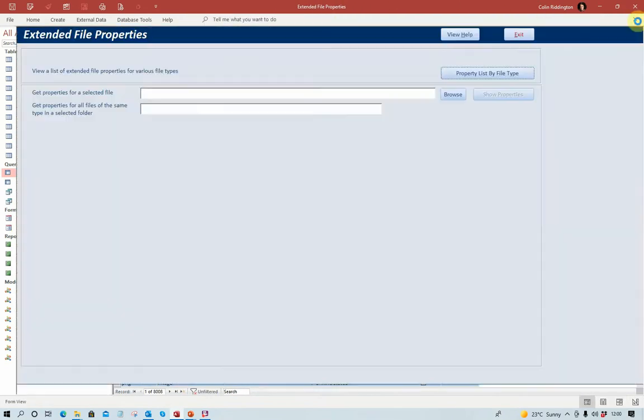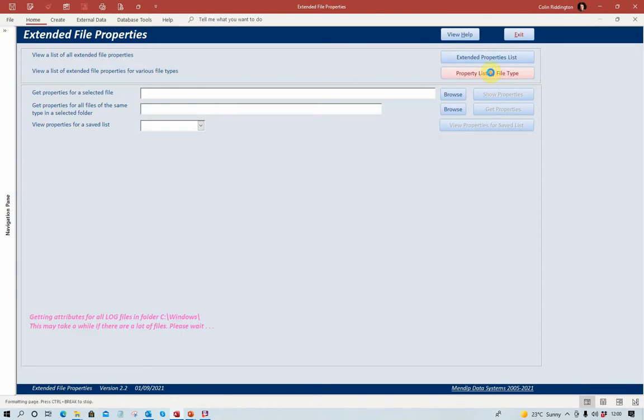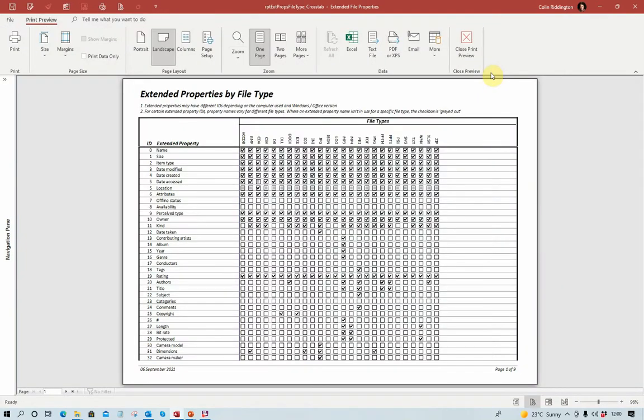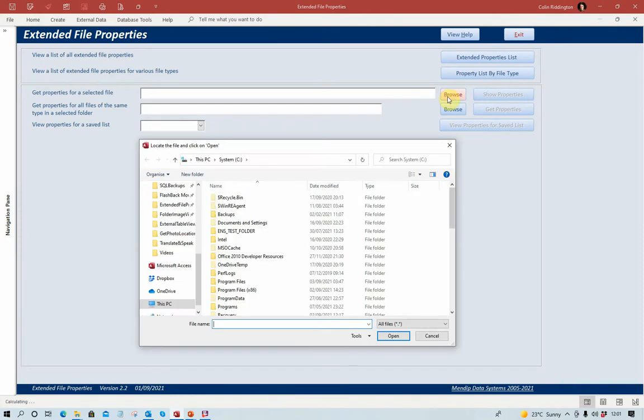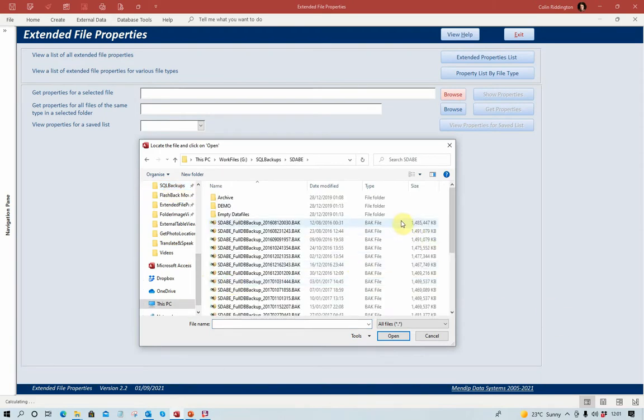And coming back to the report once more, then if new file types are added, then they will be included automatically in this list. And I'm about to add a file type called BAK as an example. So if I click on Browse here, and if I now go to SQL Backups, I've got a large number of backups of one of my school's databases here, large files, about 1.5 gigabytes.